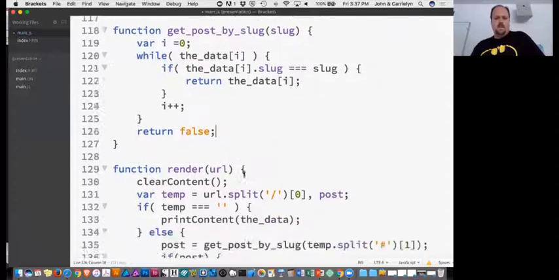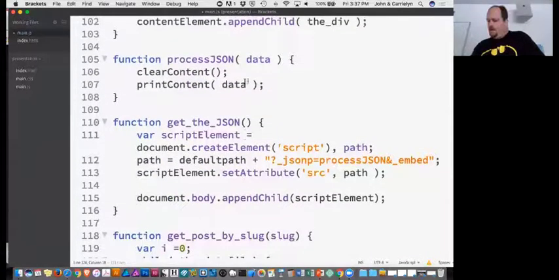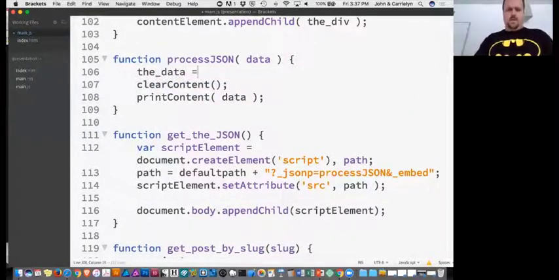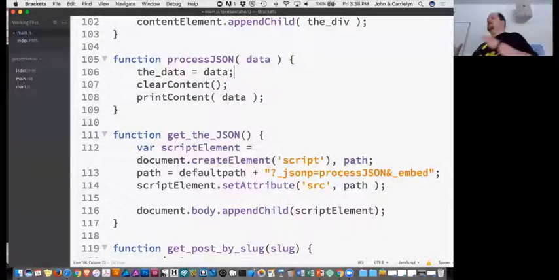So we need to make some updates to process JSON now. I think is right here. So here's where we're going to set the data. I'm just going to set it equal to the data that we got back. So I'm just saving it in a variable that's global to this content so that we can access it from anywhere else that we need to. May not be the best of data structures, but it works.